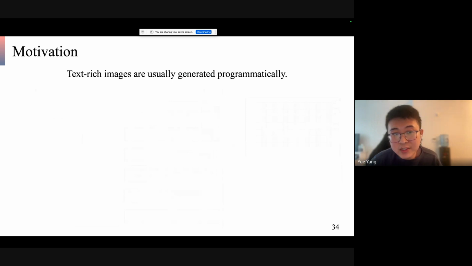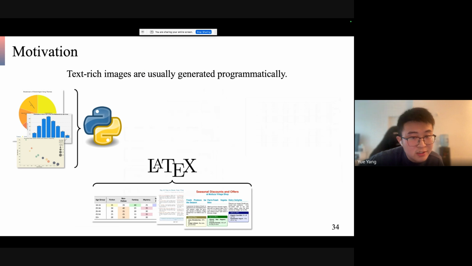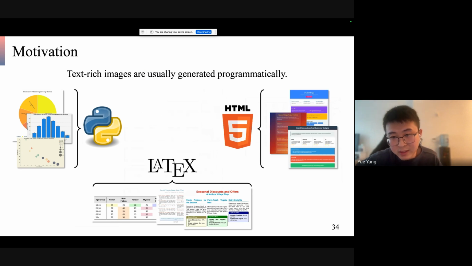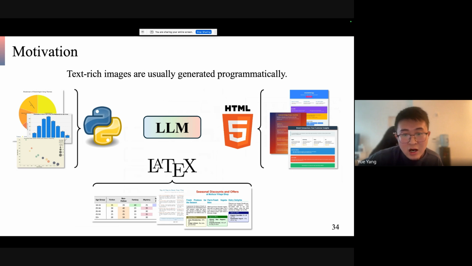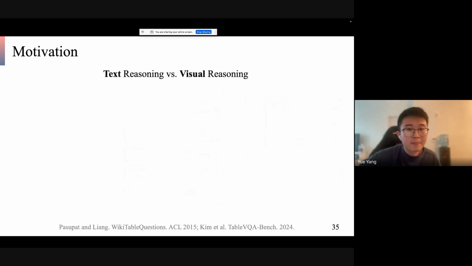So to address these limitations, we start with the motivation that those text-rich images are usually generated from programs. Like we use Python to write charts, we use LaTeX to generate documents, we use HTML to render web pages. And large language models have been shown to be very good at writing code. So how about we just use a language model to generate those synthetic data? Another motivation is that the textual reasoning ability of large language models is still more advanced than the visual reasoning of multimodal models at the current stage.